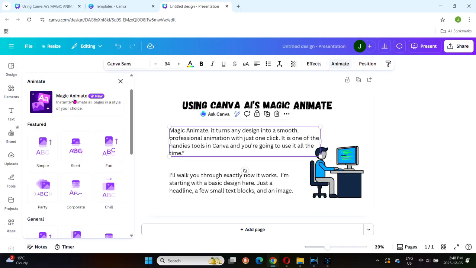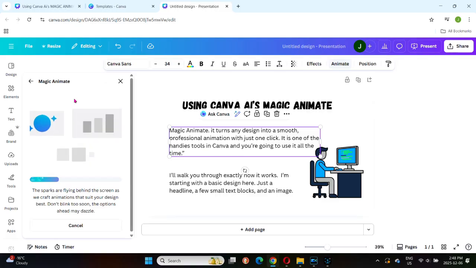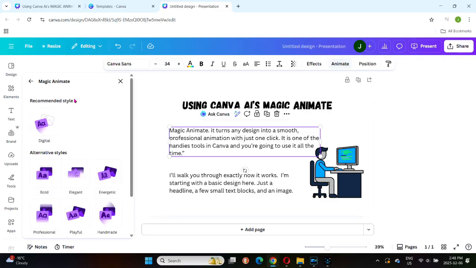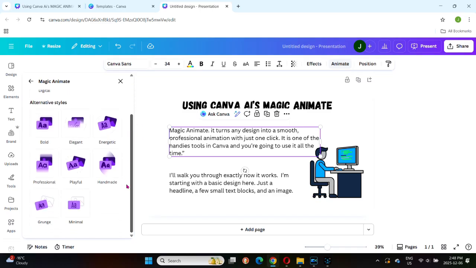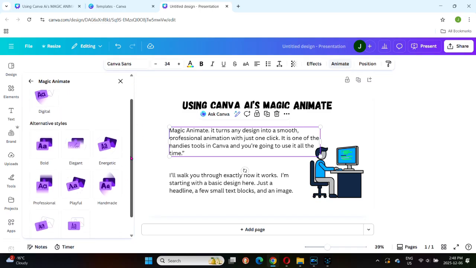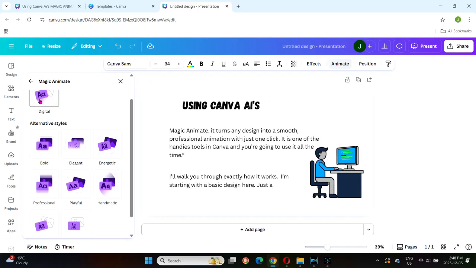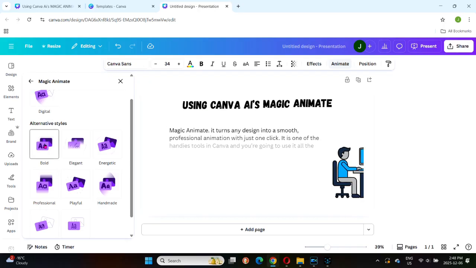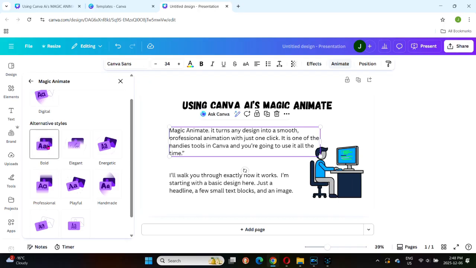But if you click the main Magic Animate box at the top, Canva gives you a different set of animations, a recommended style plus 8 more options. These are AI-generated choices based on your actual content, so they won't be the same every time. Magic Animate has analyzed your page and picked the animations it thinks will work best.